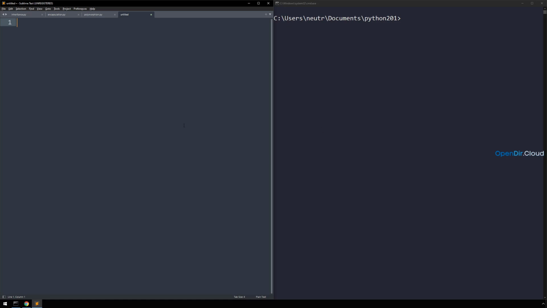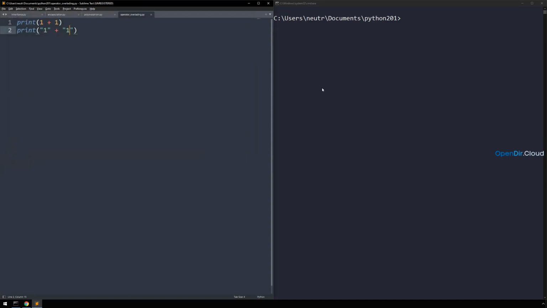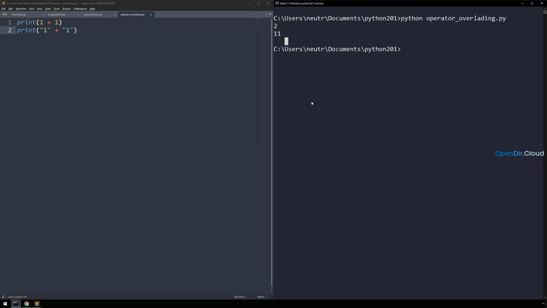So for a quick recap, let's see what happens when we print out 1 plus 1, when we print out 1 plus 1. Save this as operator overloading.py. Execute it. And here we can see the difference between addition and concatenation. So now let's see how this also works with classes.